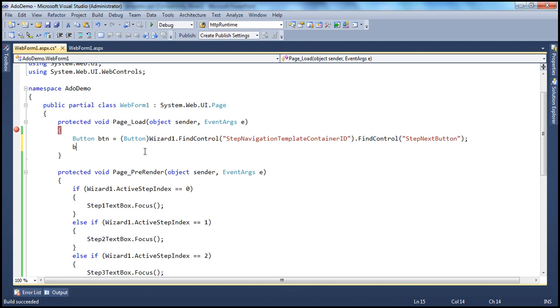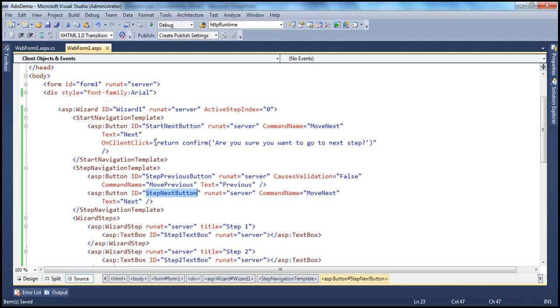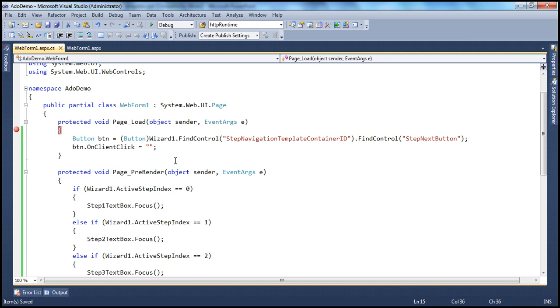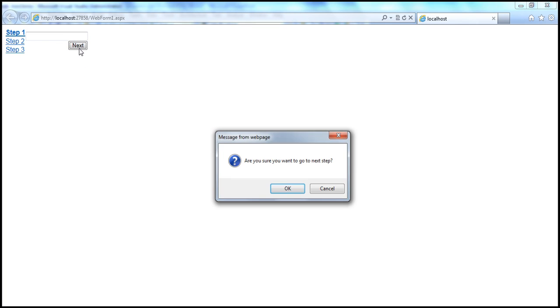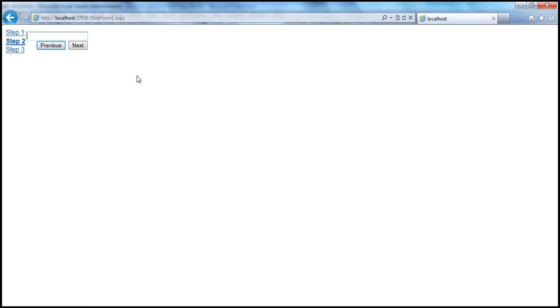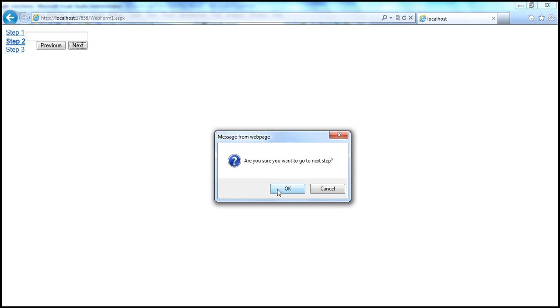And all we do here is btn.OnClientClick is equal to, we attach the same JavaScript that we want to execute. Instead of typing that, let's copy it from here. Okay, so now if we run, even on the second step, when I click the next button, we should get that confirmation, are you sure you want to go to the next step? So on the first step, I click next, I get the confirmation, I click OK, I go to the next step, this is on step 2, I click the next button, I get the confirmation as expected.